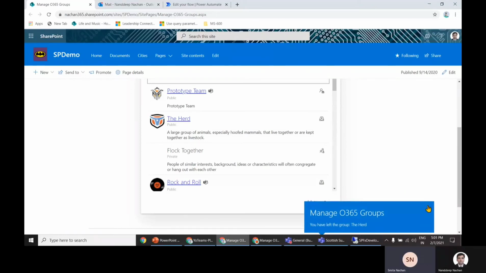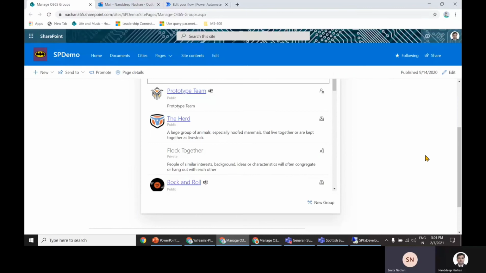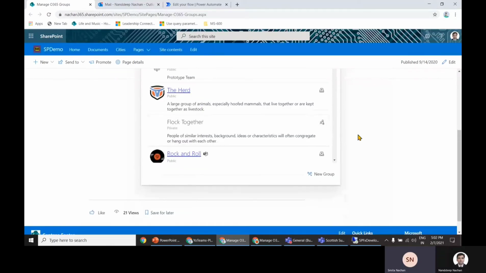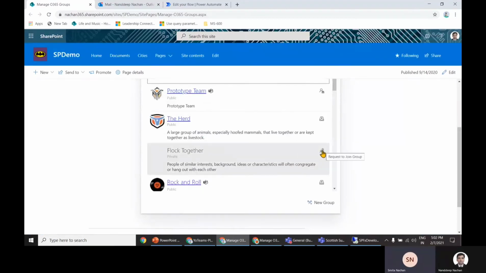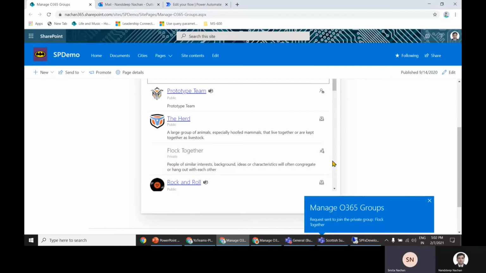Now let's move on to some complicated ones, which is the private group, because private groups cannot be joined without approval from administrators. So we can have one group here, which is the private group. Once I mouse over here, we get a request to join the group. Let's go ahead and click on this request. Now this particular request has been sent to the owner of this private group, and I already know who the owner of this group is.